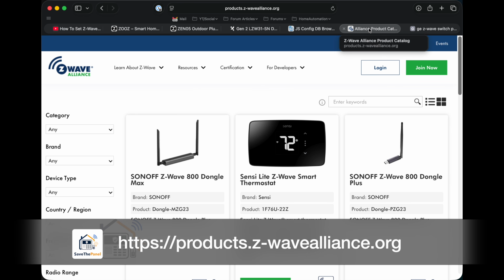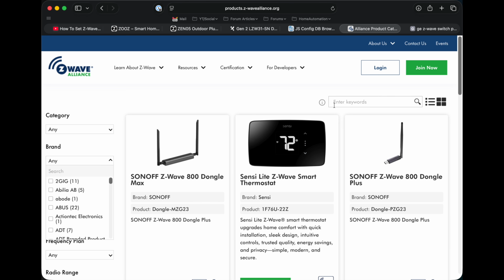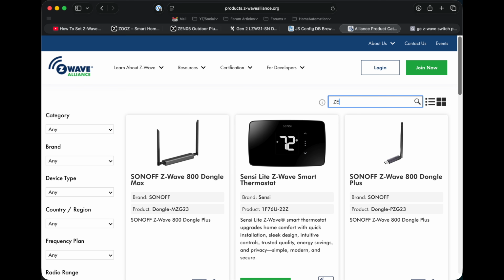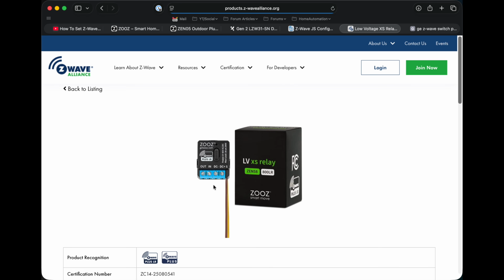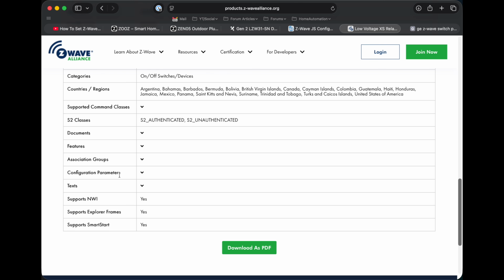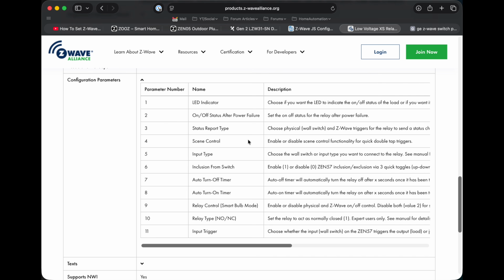And the first is the zwavealliance.org product database, which I'll put the link in the description, but it's products.z-wavealliance.org. And here you can literally search for what you're looking for. You can do it by manufacturer or any of this. Again, we'll pick a Zen 58. Let's see if it's in here. There it is. There's the Zen 58. We go to more information and scroll down to configuration parameters, and here they are.